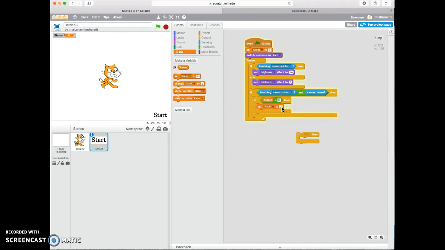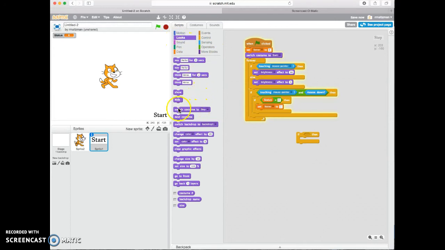Set status to 1. And then I'm going to switch costume to stop. All right, excellent. Let's say I probably did need an else in here too, because it really depends. I can just duplicate this. So I'm going to hit Control Shift duplicate. If status equals 1, then set status to 0 and switch it to start. Okay, let's check it out.